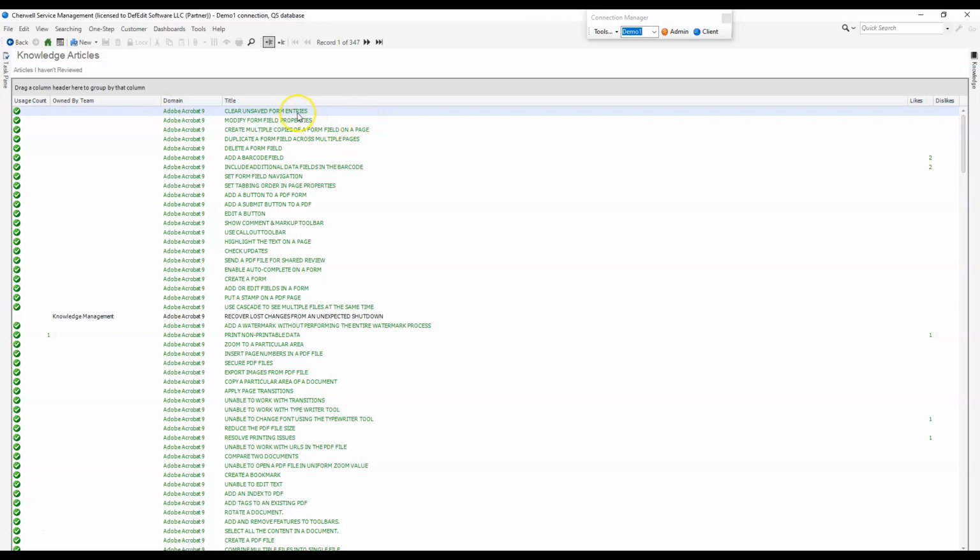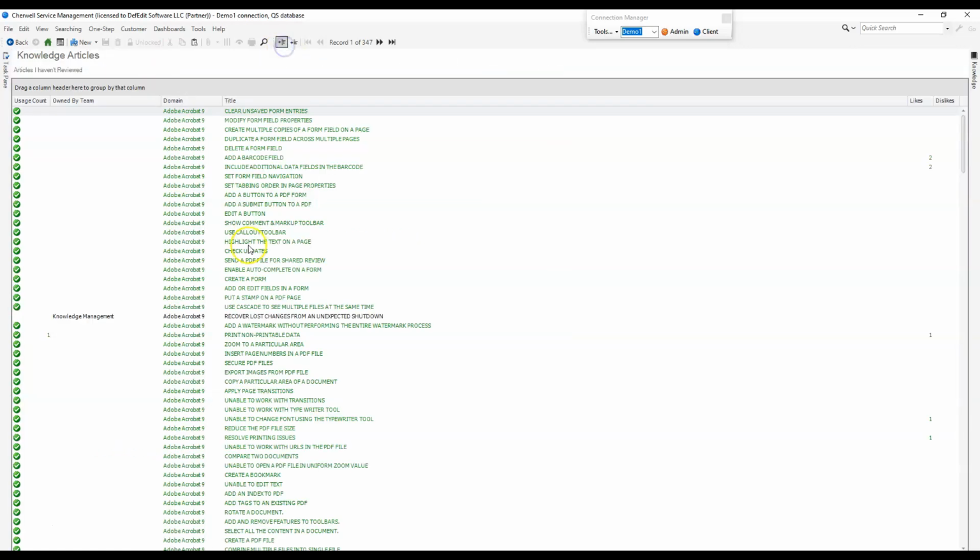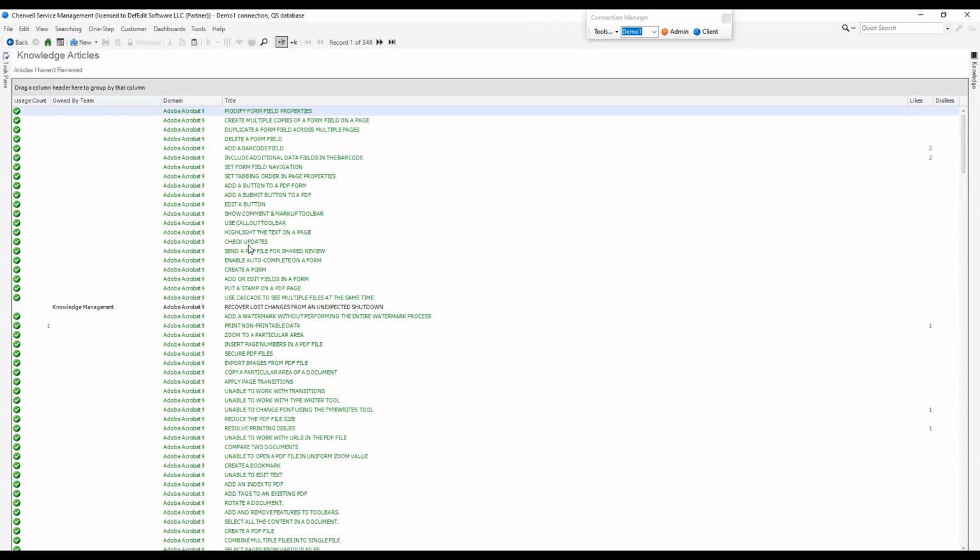And then the first item here is Clear Unsaved Form Entries. Well, I'm going to say I've reviewed this and I no longer need to see it. So we'll mark this as having been reviewed by me. You'll see the form changes a little bit, and now Cherwell admin exists in this list. Now, if I refresh this, I do a little F5, we have 346 instead of 347, and the next one is Modify Form Field Properties.